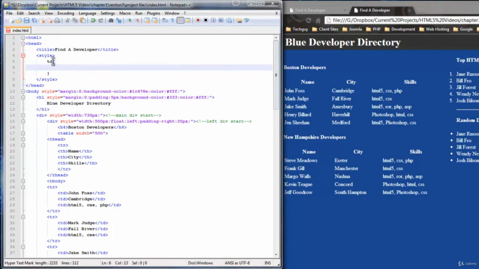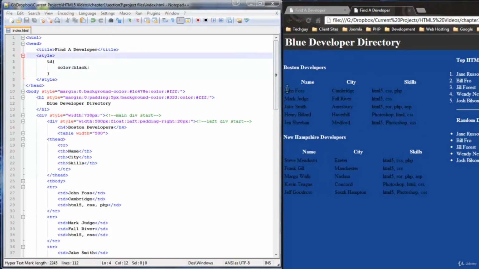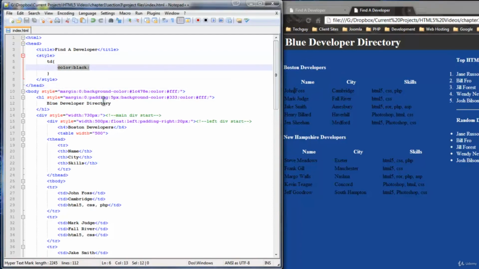Now in between here we can define anything to style the TD. So if I want to do, let's just say color black, this should change the text color. You'll see all the TD, all the table data is now black. Now we don't want it to be black, so I'm going to save that.